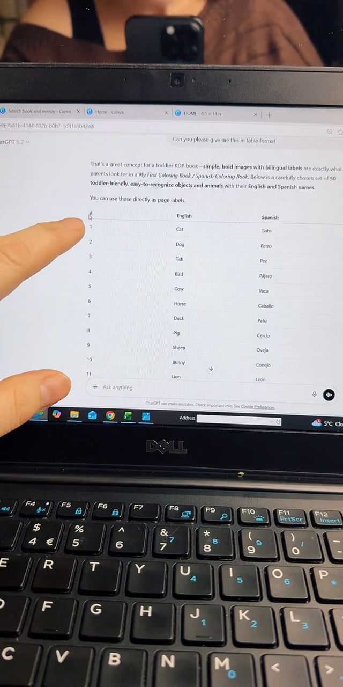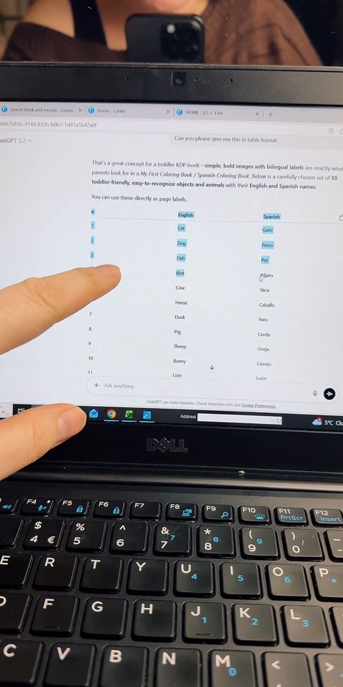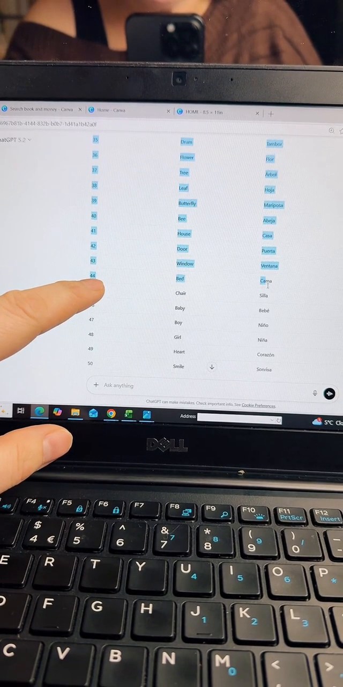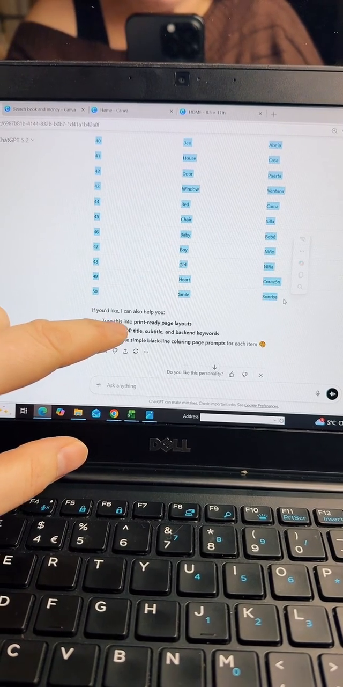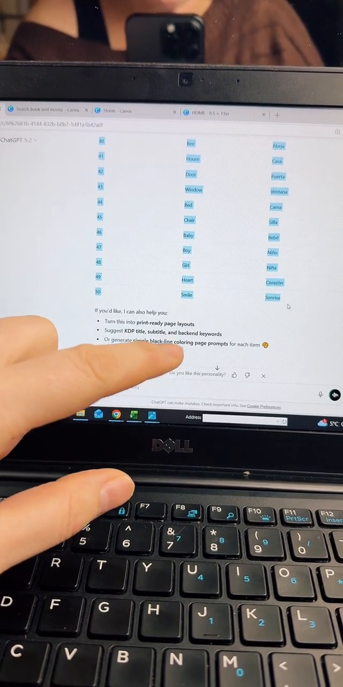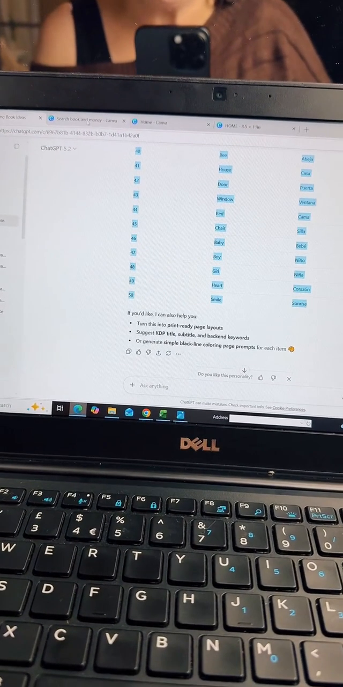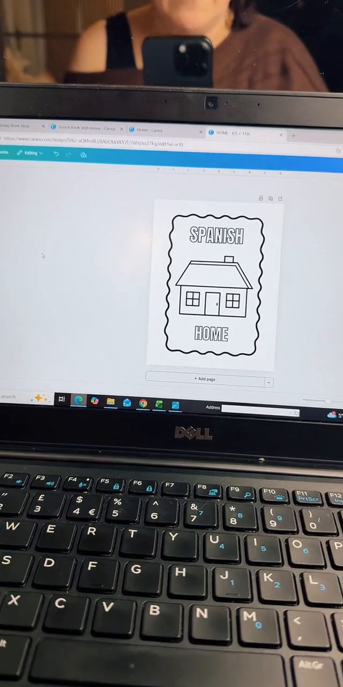Okay, so now I'm just going to copy that. Right? So we have 50. So we're going to have 50 pages straight away. We're going to copy that, and we're going to get back to our Canva.